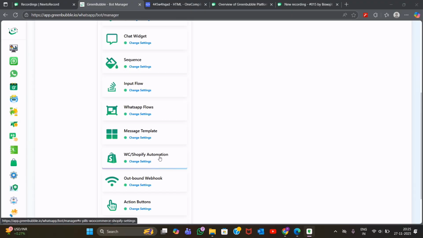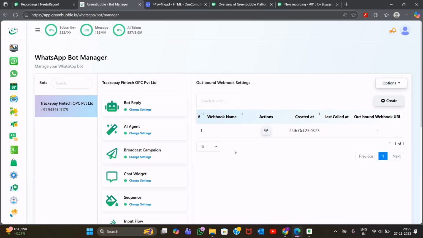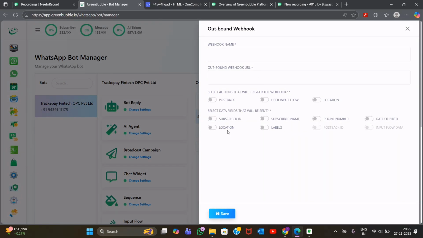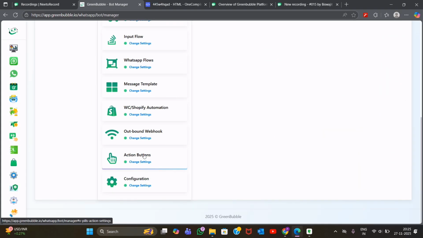As we move forward, below Shopify automation is outbound webhooks. Outbound webhooks refers to sending WhatsApp data to third-party systems. It basically works as every time a bot receives information or performs an action, it sends JSON data to CRM or API endpoints. We can create webhooks by clicking over here, naming it, filling in all the details, saving it and using it. Below them is action button.